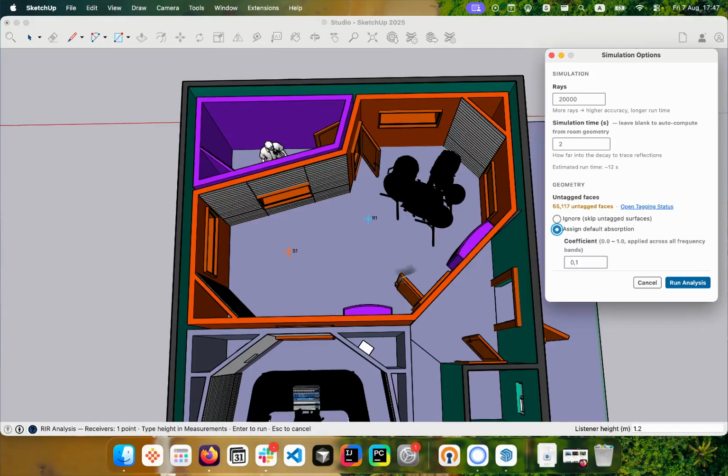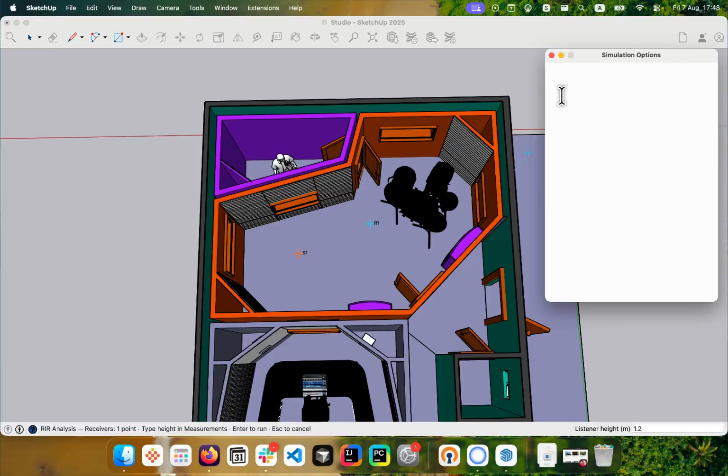I will just assign a default absorption coefficient of 0.1. The more rays you have, the more accurate the simulation is, but it results in a longer runtime. I find that for smaller rooms, anywhere from 10,000 to 20,000 works pretty well and gives fine results. But for bigger spaces, you might want to opt for more rays.